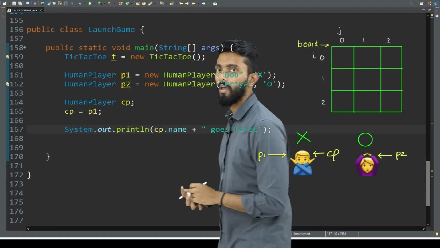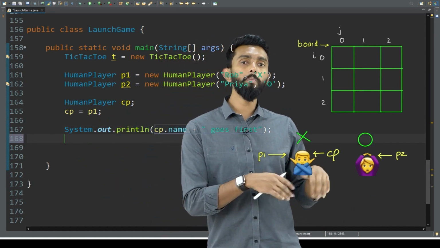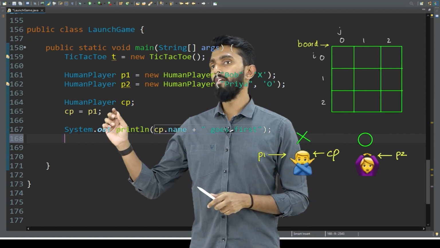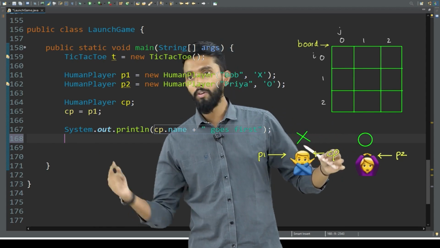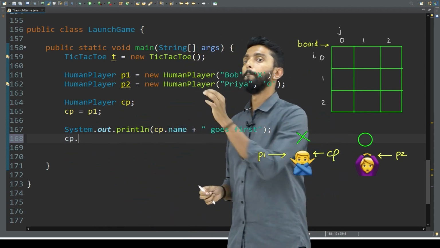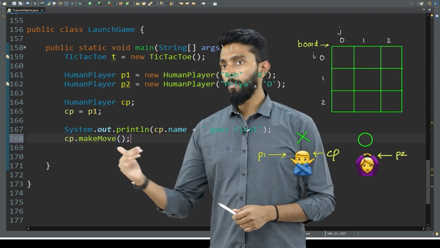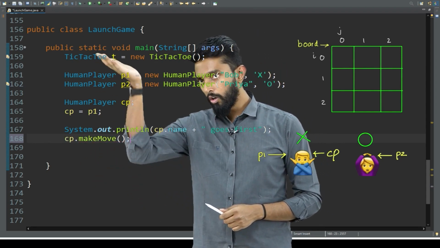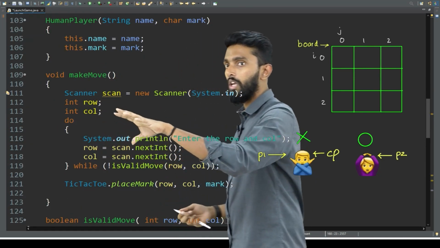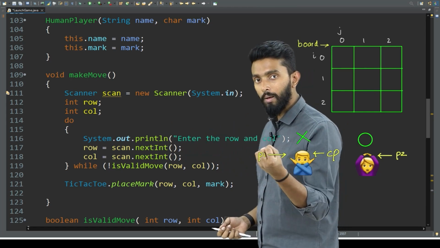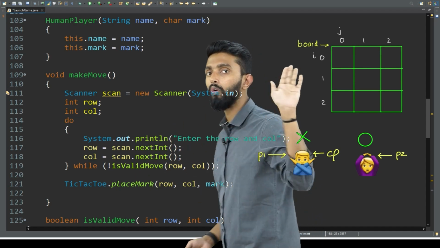Correct? Next. In the next line, after Bob goes first, what should Bob do? So Bob has to make a move. So what I will do is, I will not tell P1 because who is the current player? P1. CP is pointing to P1. So cp.makeMove I will tell. Correct? So obviously, what will makeMove do? Go on top. makeMove is now on top. Obviously, it is going to take the row and column from player 1 and then check whether it is a valid move. If it is a valid move, it will place a mark.